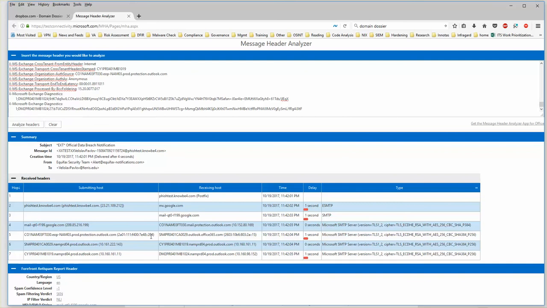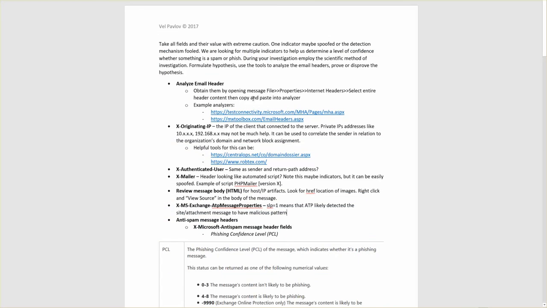There are different fields, and what are the fields that are of particular interest to us? Well, they're in this study guide. We obtain the actual message header, which we've done, and here are the different utilities that we can use for analyzing the header. Some of the areas we're looking for is the X-Originating-IP. Does the IP belong to the organization? Sometimes if an email is sent from home using an online service like Office 365, that may not be a good validation, but sometimes it can be an indicator.